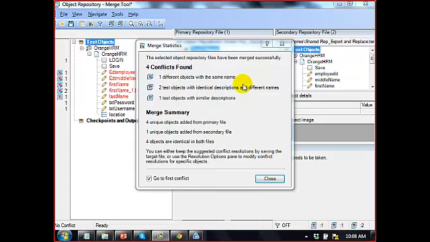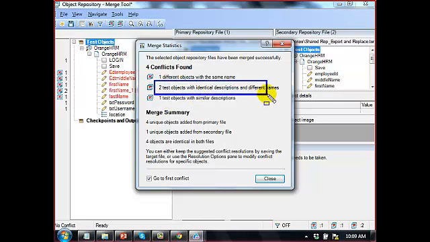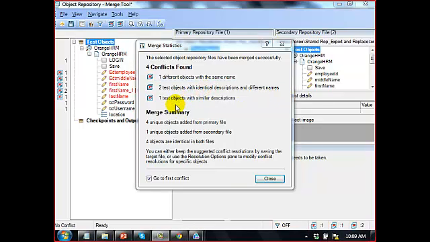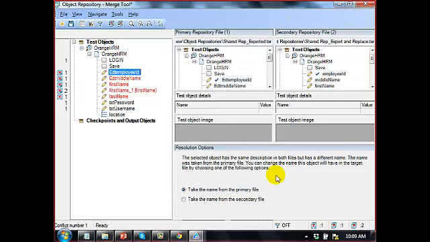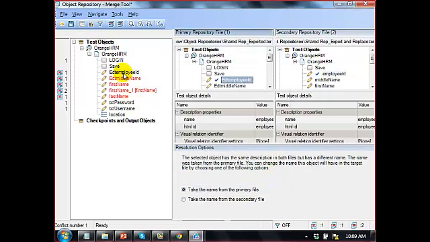Okay. Now the second one is identical description. Properties are same but different logical name it has got. Then one test object with similar description. So that means descriptive properties are almost common, but one of the objects has got some extra properties. It could be like that. Then now let me close it and take the first one.